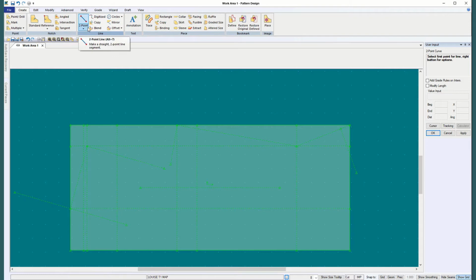Now I'm in 2 point curves, and I'm going to start on the line about right here for my armhole. And I want to highlight this line and come out about the point where it's going to start curving, but I'm going to leave it straight at a right angle for a little bit.